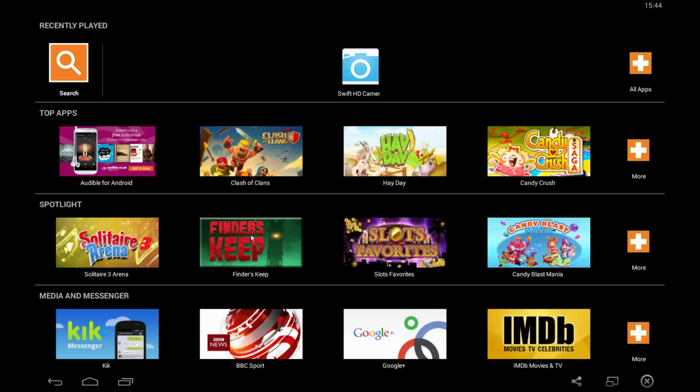Okay, so you are left with this screen here, which is the default BlueStacks screen. It's got top apps here, spotlight down here, media and messenger down here. We want to ignore all of this section, unless you want to download something, that is. But you're going to have to connect your Google account to BlueStacks to actually download anything. But we don't want to do that. So you'll be greeted with this.